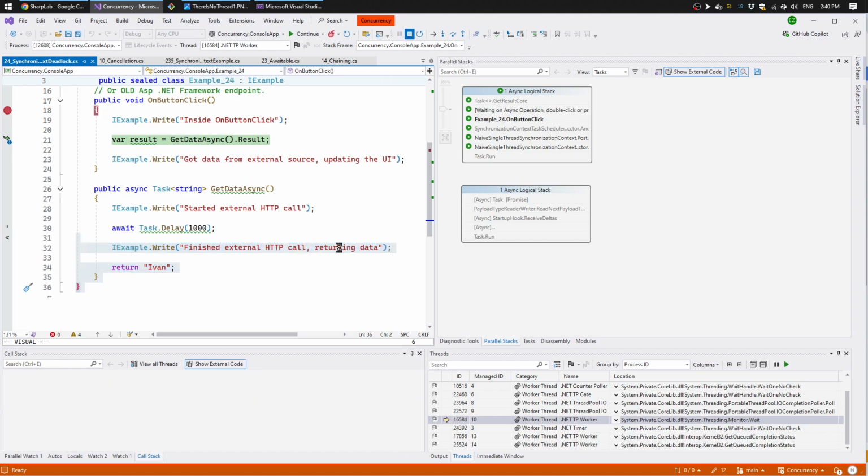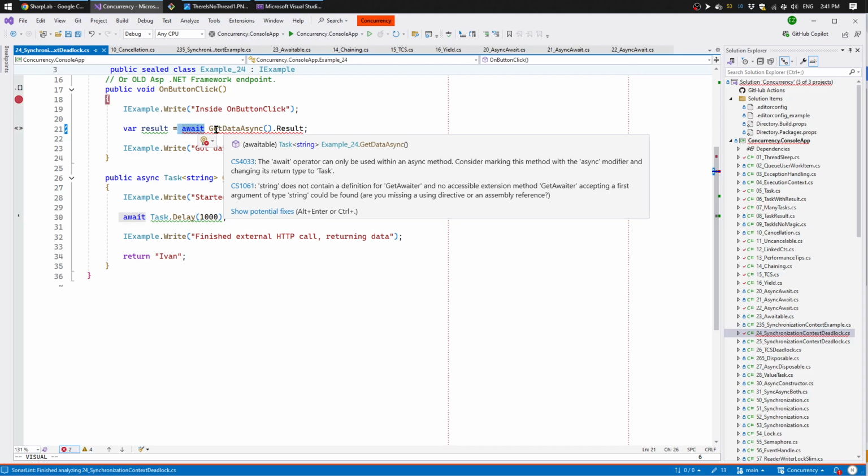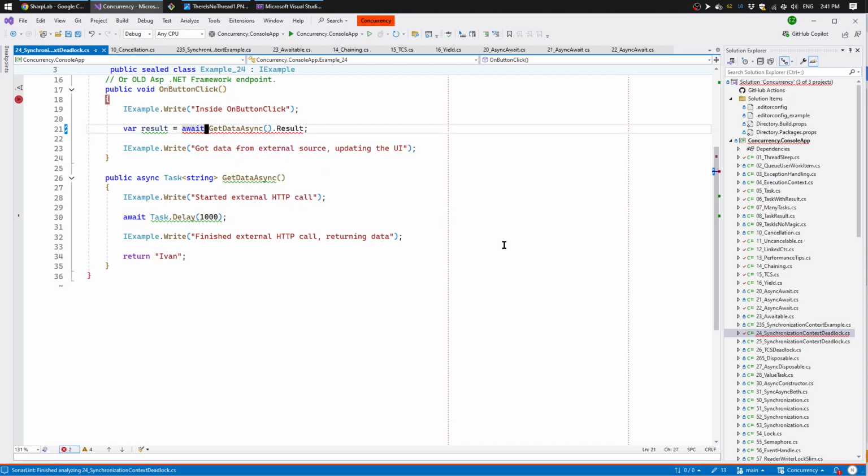How do we avoid such deadlocks? The first and most important thing, and the only correct way to fix these deadlocks and never see them again, is to never block on async code. Like I told, it's very, very bad. Never call Result, never call Wait. Either use await, and for that, in GUI frameworks, they introduced the concept of async void. It's a very bad practice, don't do it, but for events in GUI applications, that's the only way to use await within events. Or you can change some continuations, etc. But blocking is very bad.